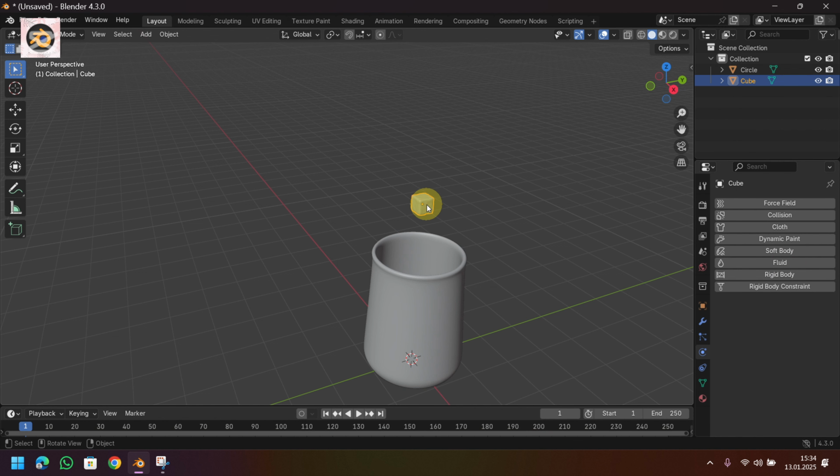Now select the ice and open the rigid body. Ice will be active here. You do not need to make any other settings. You will see the result with the play button.